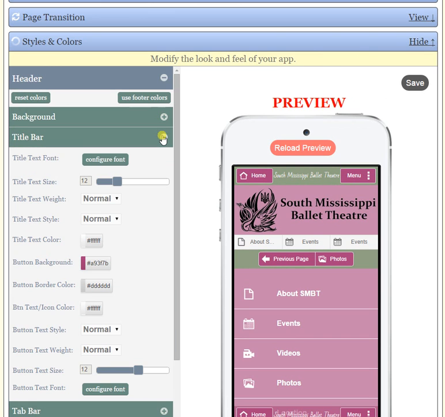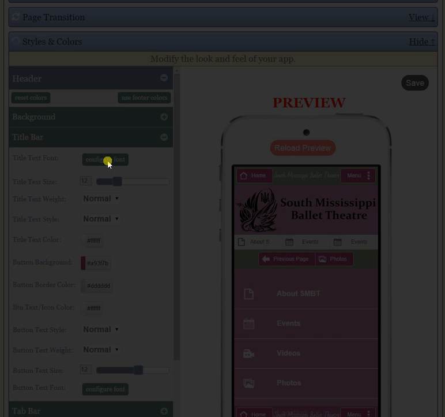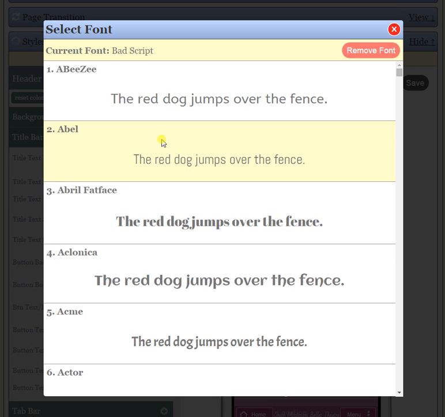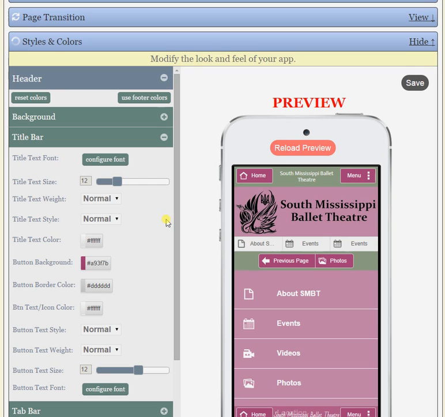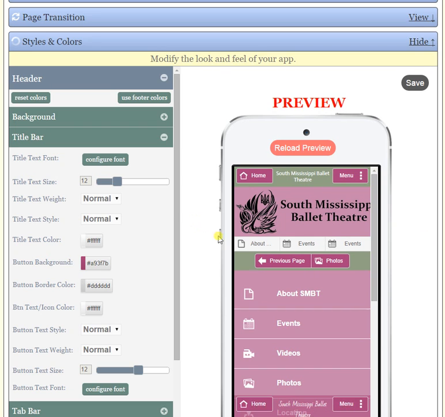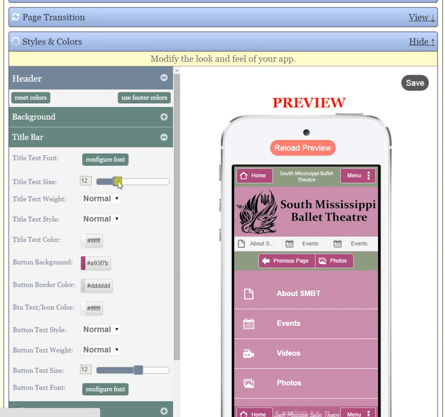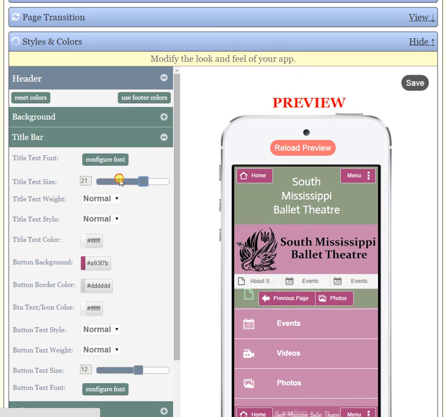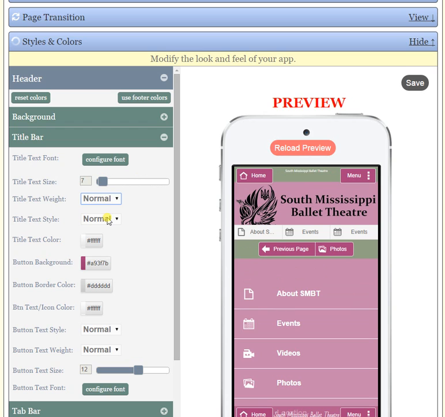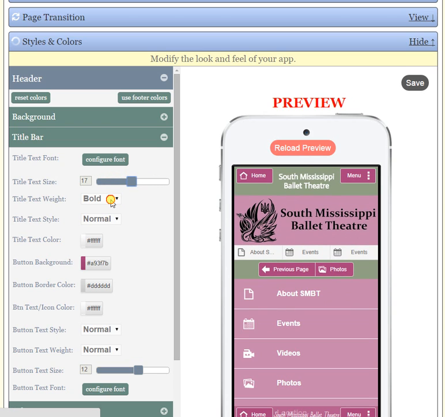Pretty interesting. So the title bar, we can change the font. I think there are like 1,200 different fonts that you can choose from. The current font will tell you what the current font is up here, bad script. But we'll change it to, I don't know, the actor font. And of course, as you can see, it changed the font up there. We can change the text size. If we want to make it smaller, we can make it smaller. If we want to make it bigger, we can make it bigger. Text weight, bold if you want it bold, or normal. As you can see, it changed.